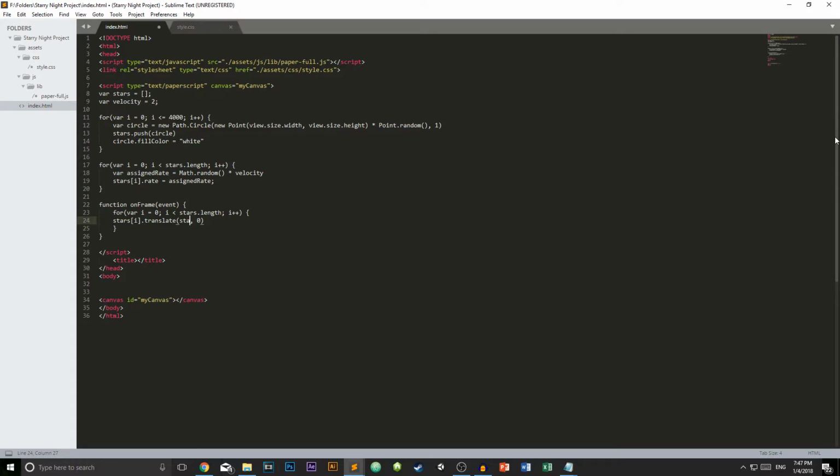So what we need to do, instead of having it 3, we're going to say stars[i], or the specific index, .translate(stars[i].rate). So because it's the exact same index, this is star0.rate is equal to its rate, this will translate star0 by its rate. So if this sounds a little bit confusing, I'll just summarize it for you. We loop through, we give each star an assigned movement speed, and then each frame, it moves each star by its assigned movement speed.